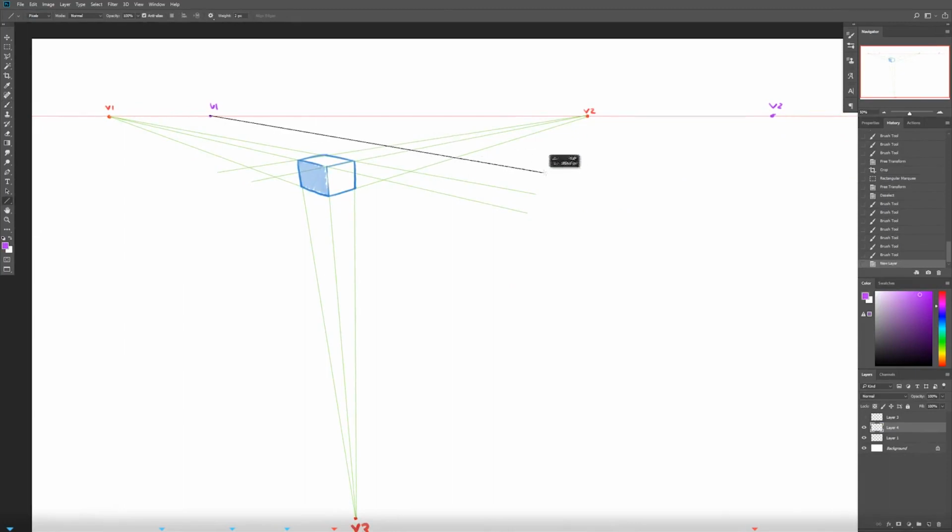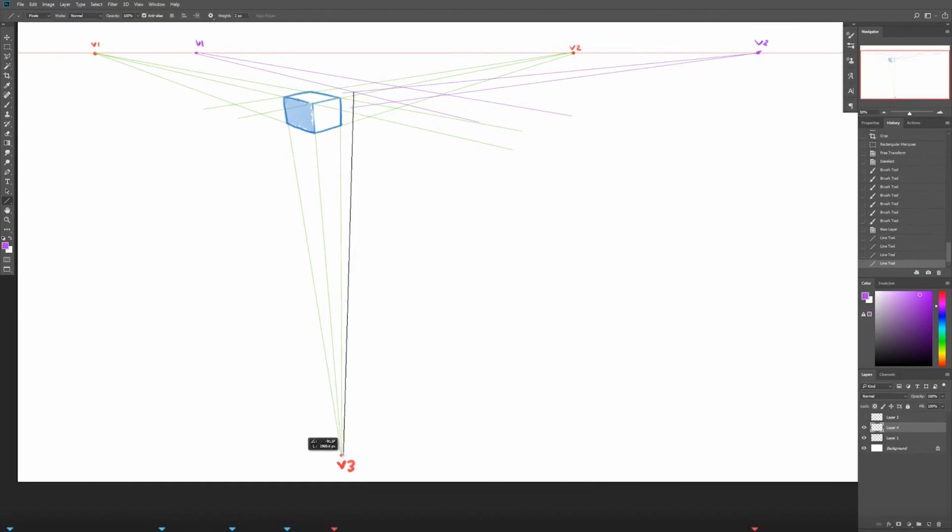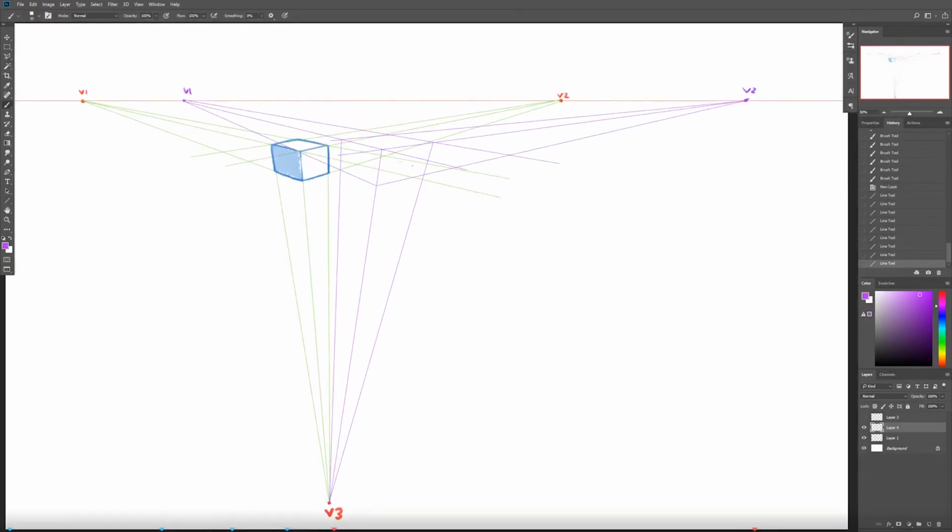So I'm going to draw another square. So I'm going to find the top face, this. And now I'm going to make sure that they all connect to V3. V3 doesn't change as long as the object is laying flat on the floor. And there we go. So this new box here, this would be in proper perspective.